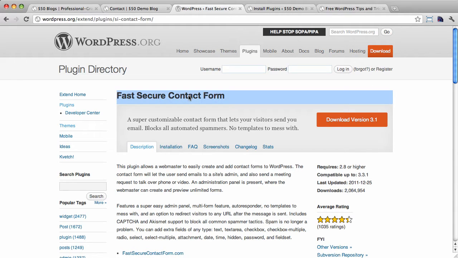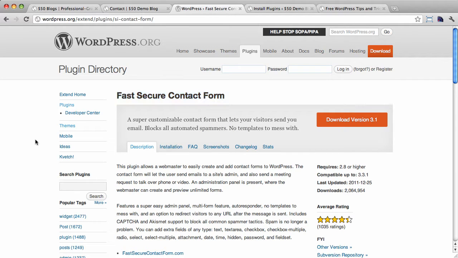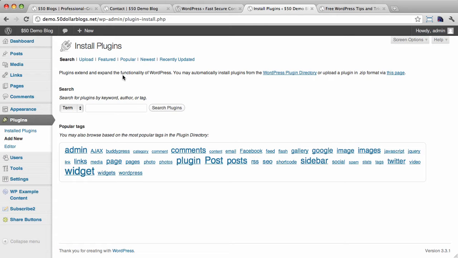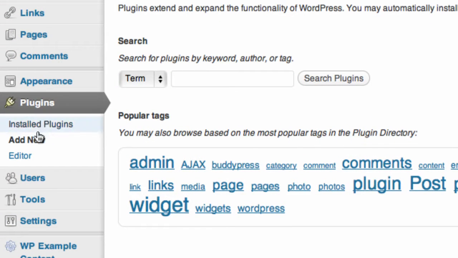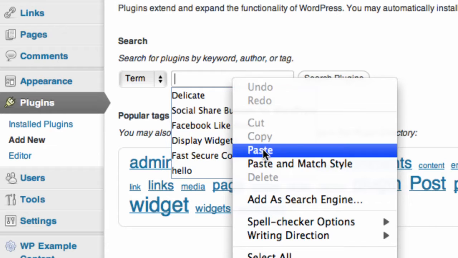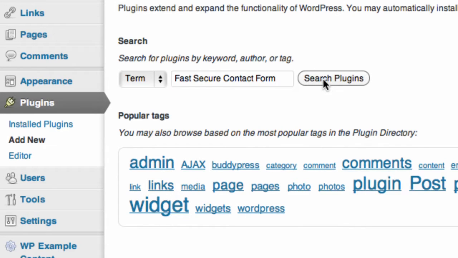So I'm just going to copy and paste the name of the plugin. And then I head on over to the Add Plugins page or Install Plugins page on the demo.$50blogs.net site. That's accessible via the dashboard, as you can see over here. So Plugins, Add New. So I paste the name of the plugin in here, Fast Secure Contact Form, and then I click on the Search Plugins button.